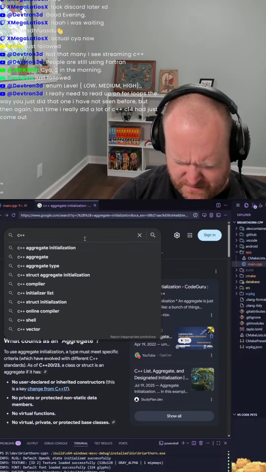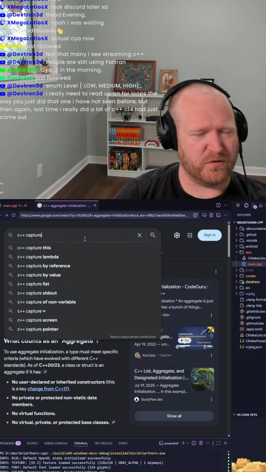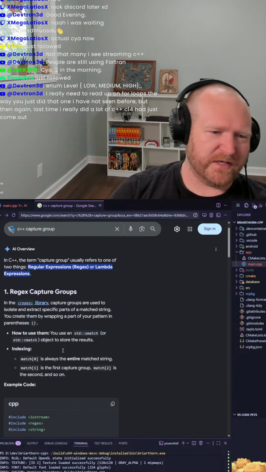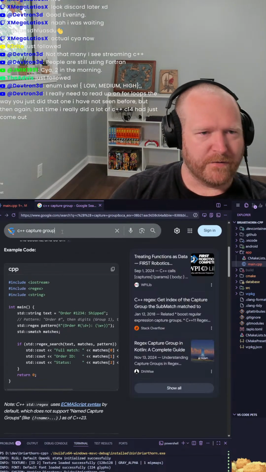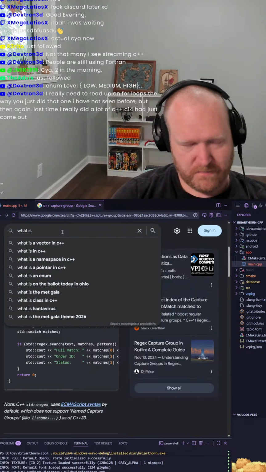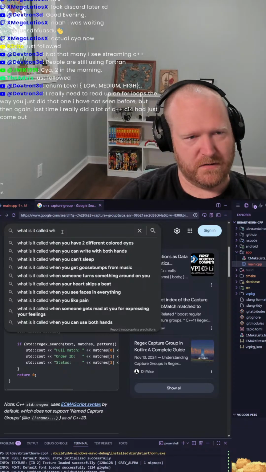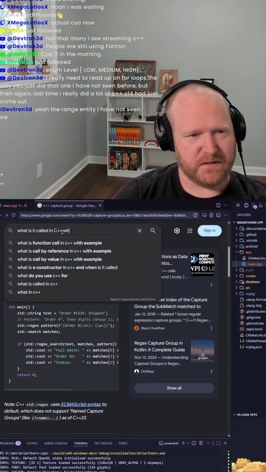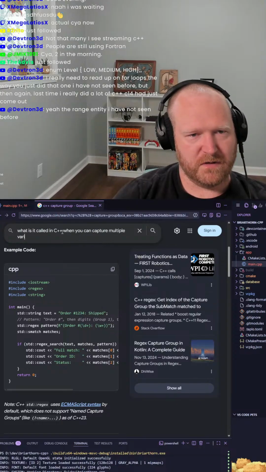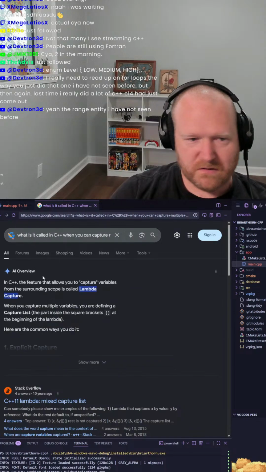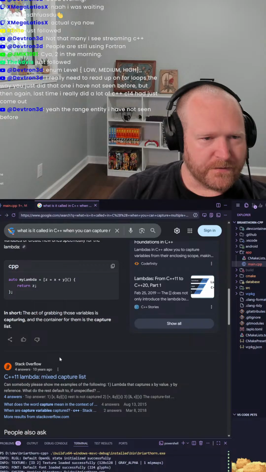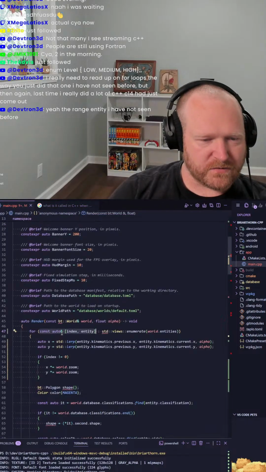Is it a capture group? That's a lambda thing. Oh no, that's regex. Wait a minute. What is it called in C++ when you can capture multiple variables? Holy crap, this is gonna drive me insane. I knew what this was called.